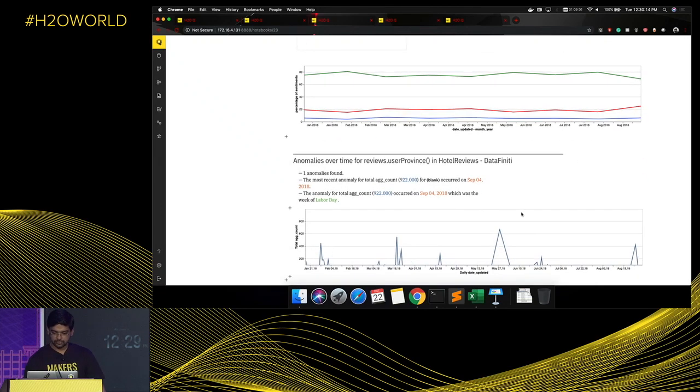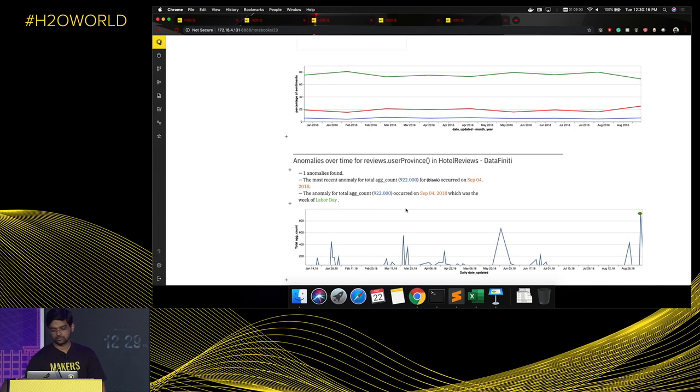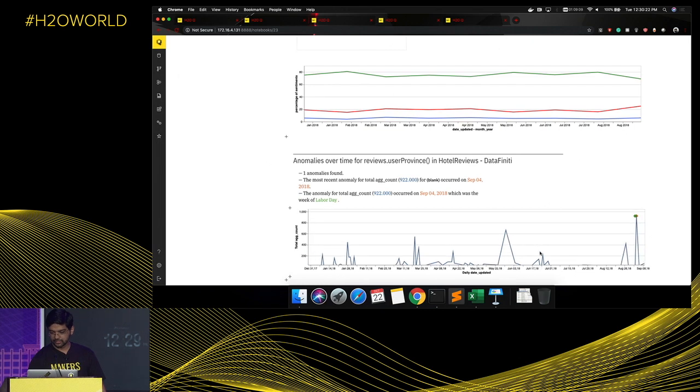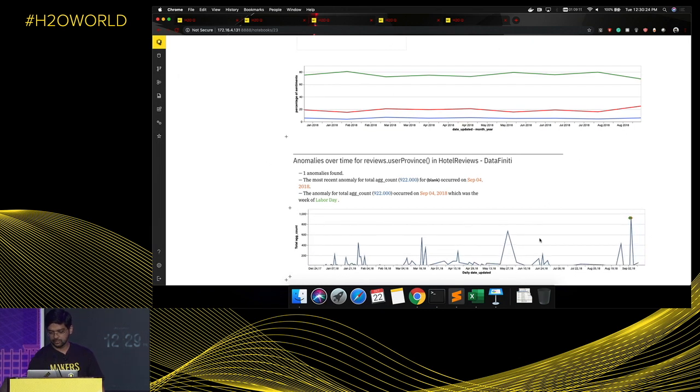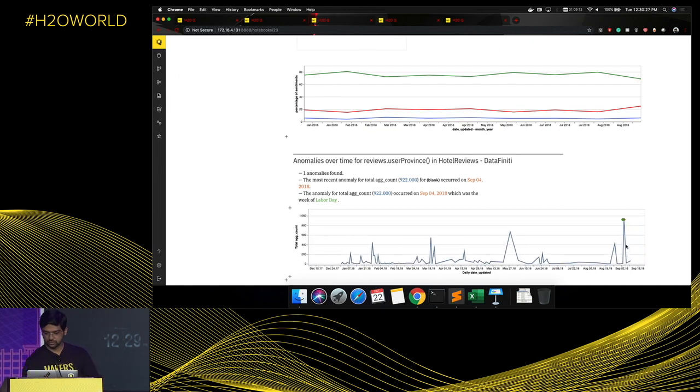Another thing which happens is anomalies. So in the last chart, we can see that this is the number of reviews over time. And one interesting thing which Q automatically identified was a big peak towards September 4th. And it also identifies from the external data that there was a Labor Day week during that time. So probably the cause of this spike is Labor Day. So this is kind of an anomaly, that the number of reviews spiked, and it also explains the possible reason, likely due to Labor Day.